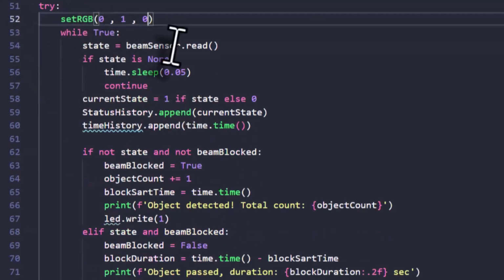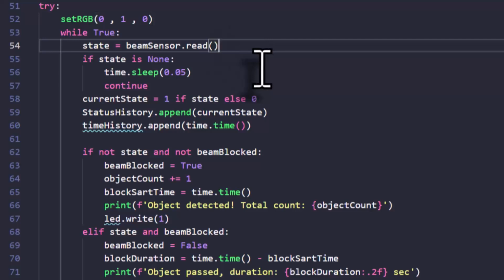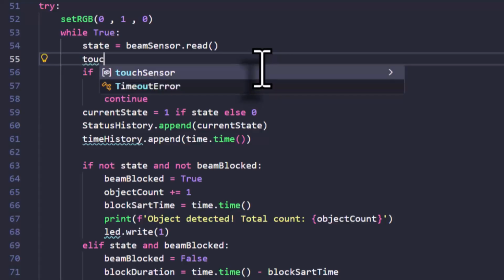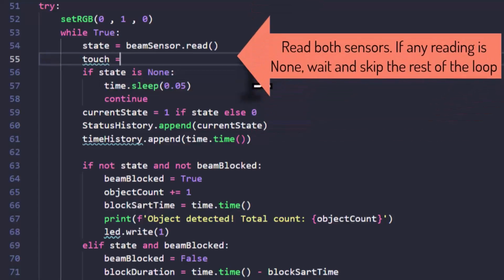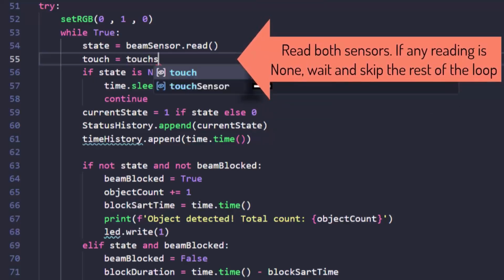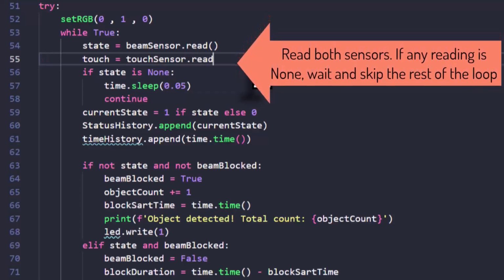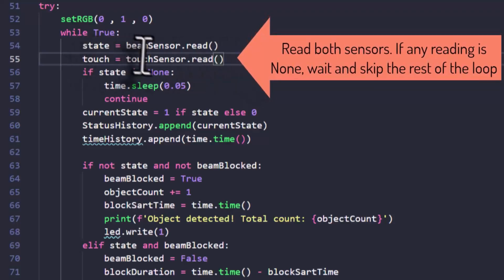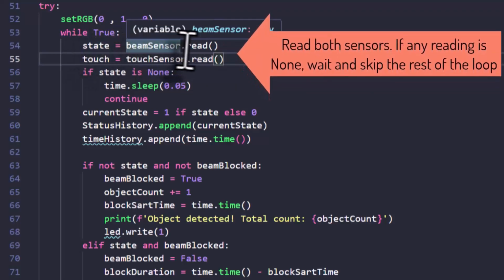Now let's continue. We're going to say while True. The first thing is to read the data from our beam sensor module. We also have another input, our touch sensor. I'm going to put it in another variable and call it touch, and say touch_sensor.read with open and close parentheses. This is how I read the data from my touch sensor, and this is how I read the data from my beam sensor.